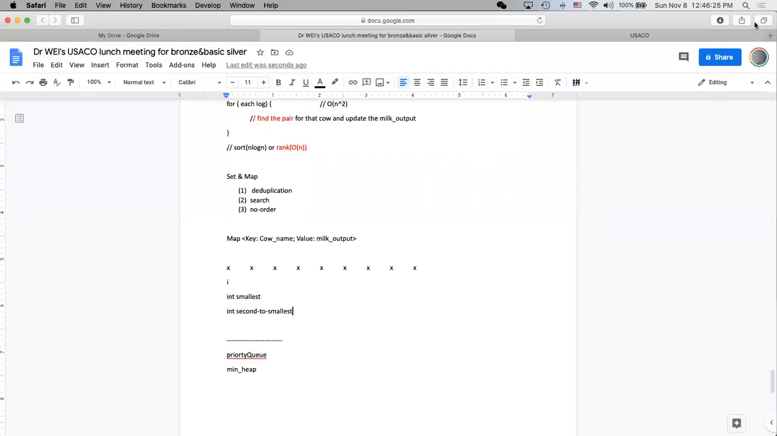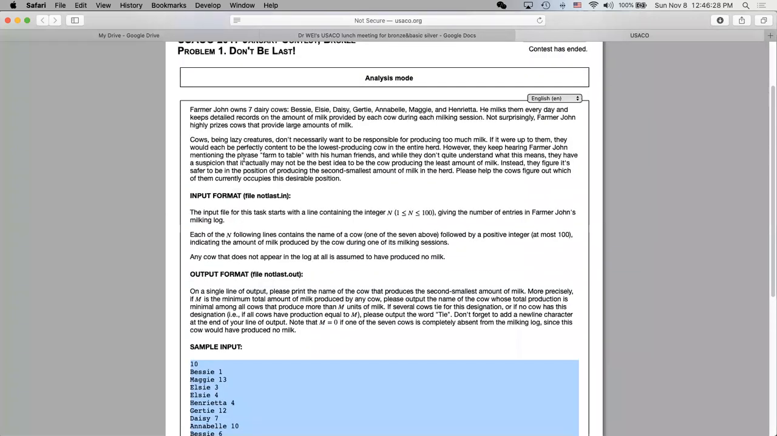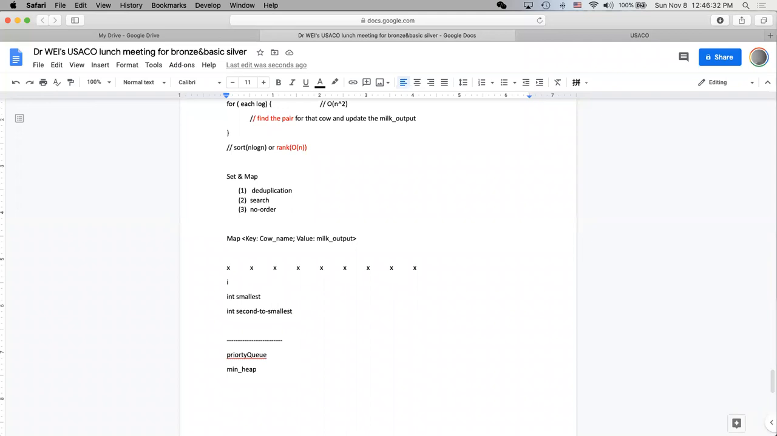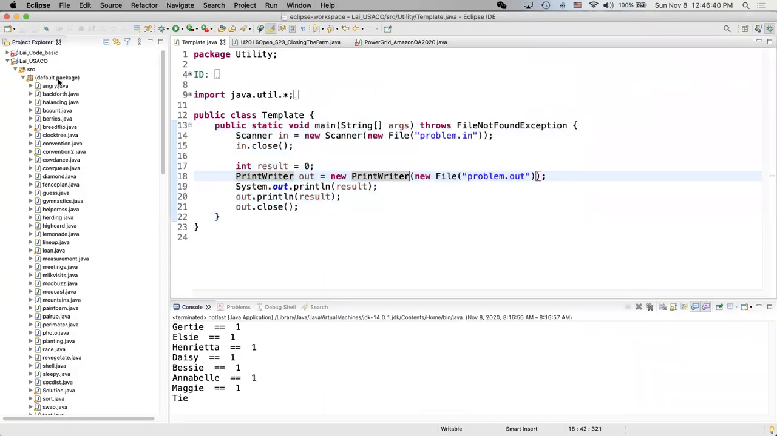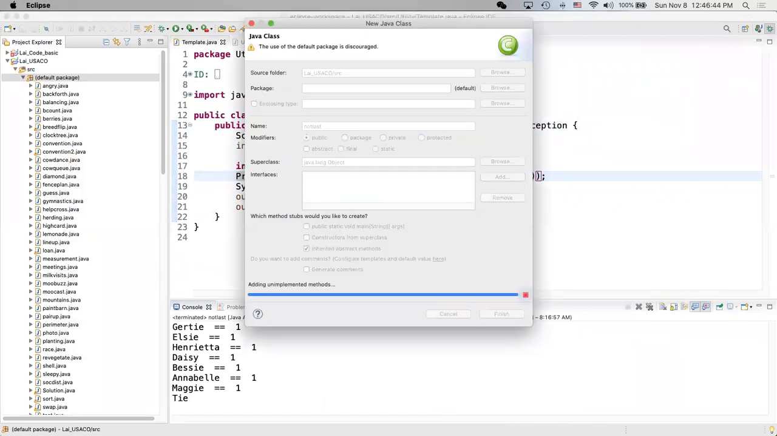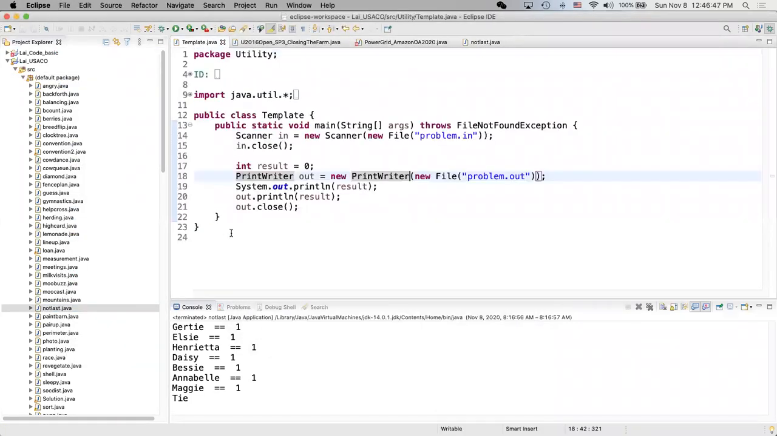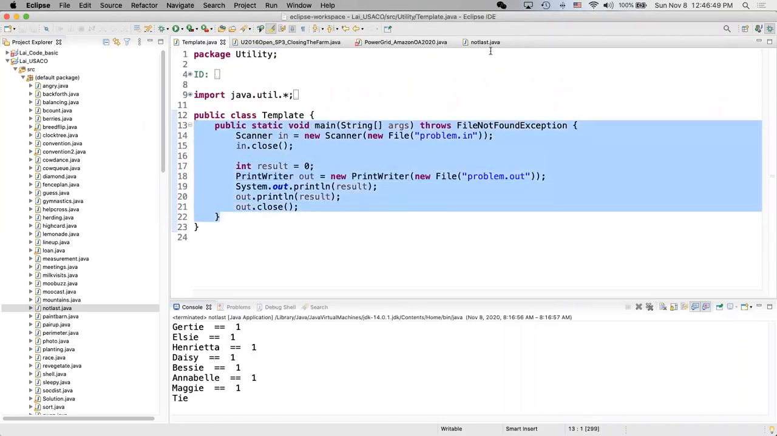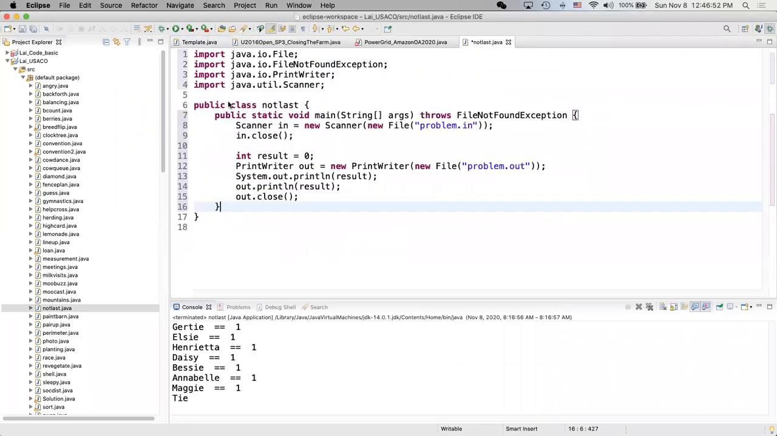the problem solving part. Now this one is called Not Last. Okay, let's do that. All right, so let's create a class called NotLast. And let's get this part here, which is to capture input and also output. All right, let's get started here.